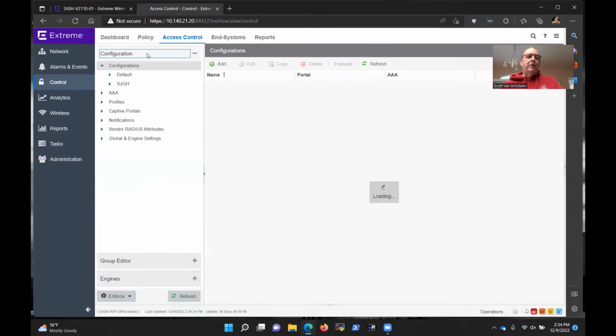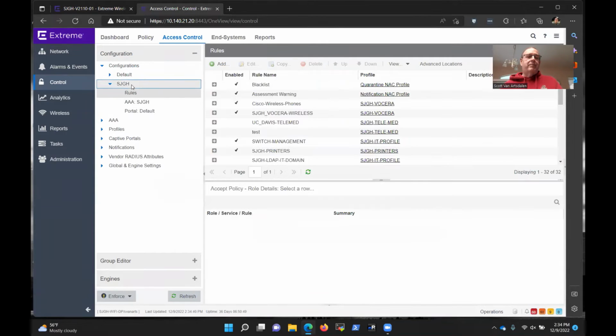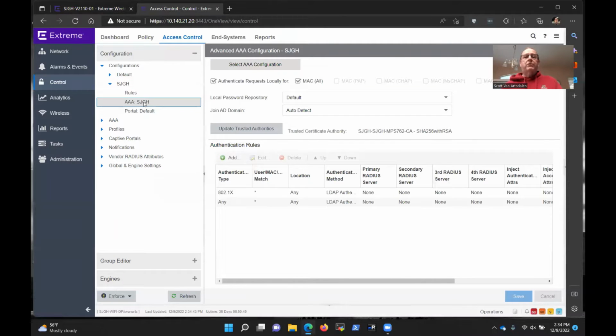So basically what we did is I had our server admins generate basically a certificate for the NAC. We had to go through a whole bunch of rigmarole to import it.